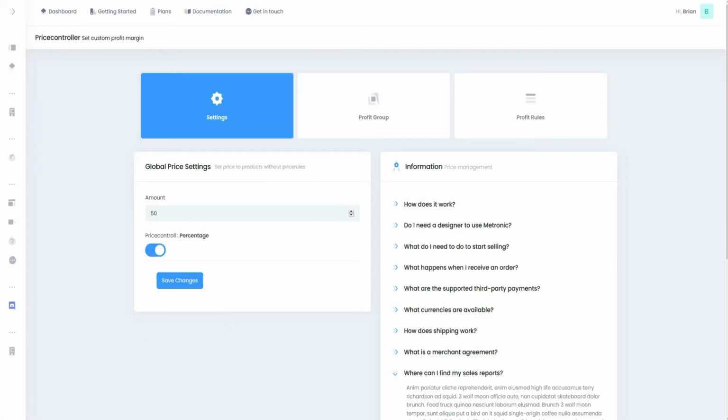In the first tab you can set the global settings. I enter an amount of 50. Click on the switch to the percentage rate. If no other rules are set, then 50% profit is always added to the purchase price. Incidentally, this is the setting with the lowest priority. The profit rule has a higher priority.